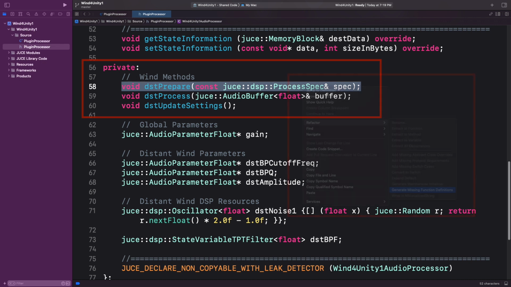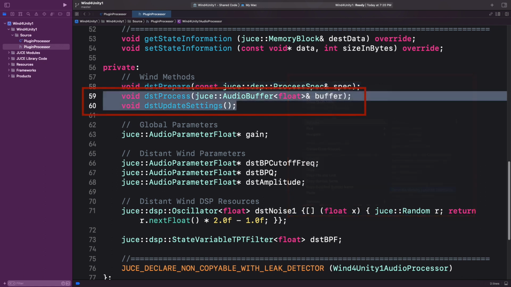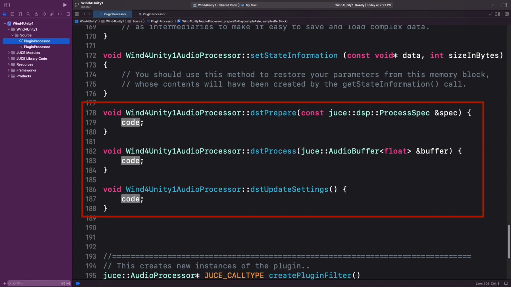So what we're going to do is we're going to define all of these functions. We can right click, generate missing function definitions, and off we go. Now, whenever I do it in Xcode, it always tells you I can't do it because I'm indexing, so you have to do it twice, which is slightly annoying, and I've never found a way out, but that's life. What we'll also do while we're here is we'll generate the function definitions for the DST process and DST update settings as well. And then when we go back to the CPP file, we'll find that actually these have now been neatly created for us. So right down at the bottom of the CPP file.